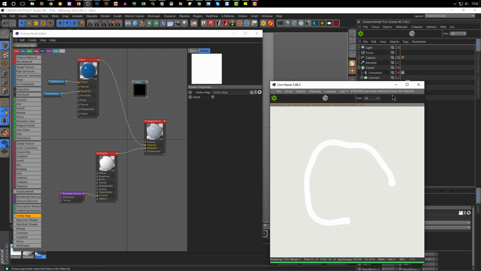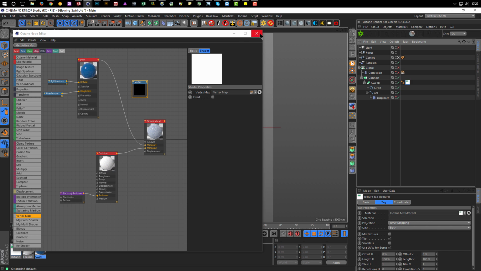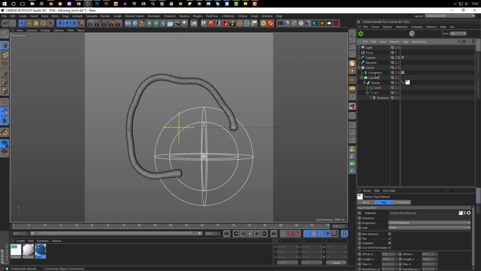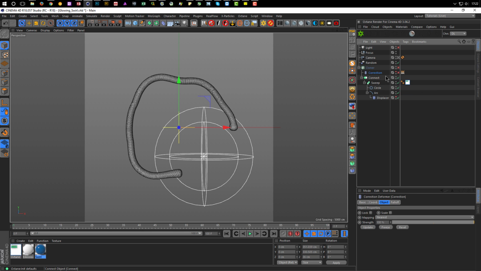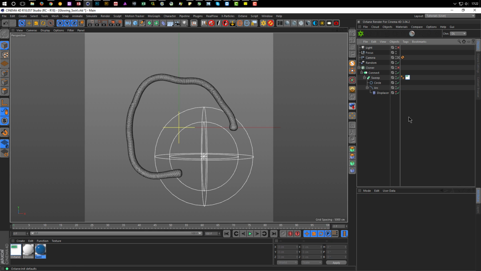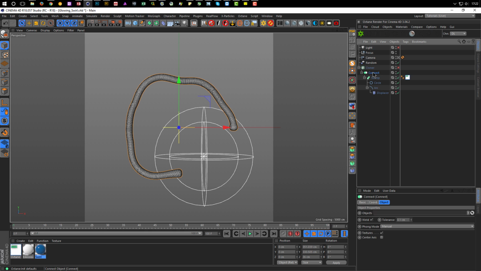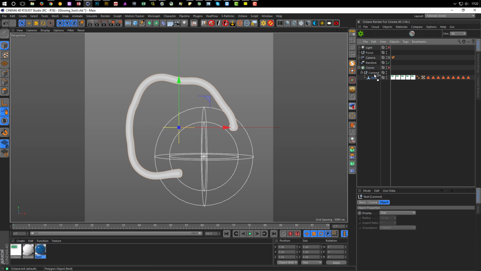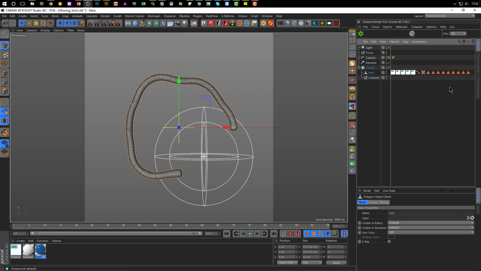What we have to do now is make a new vertex map, but in Octane it does not work with the correction deformer correctly, so we have to make our sweep editable. So I don't need the correction deformer with the vertex map. We make this new, just delete it, and I have here the connection object. Normally we can just select the connection object here and hit C. It should work.